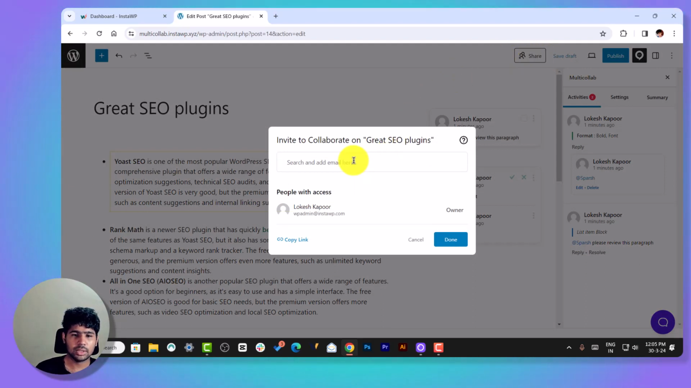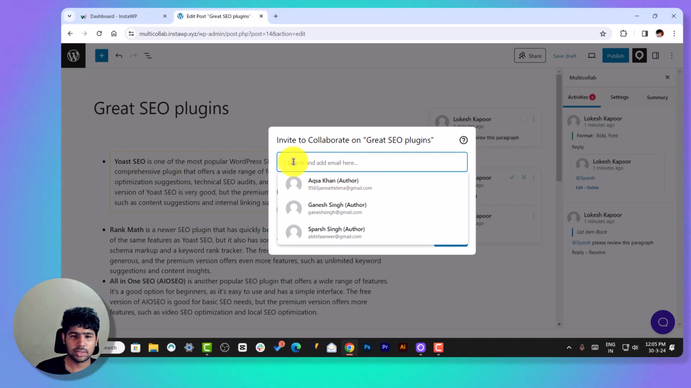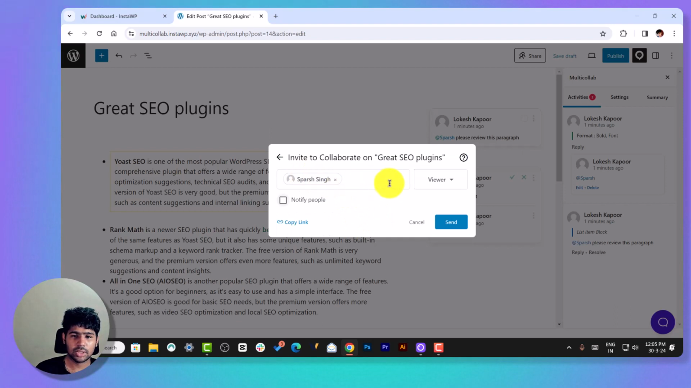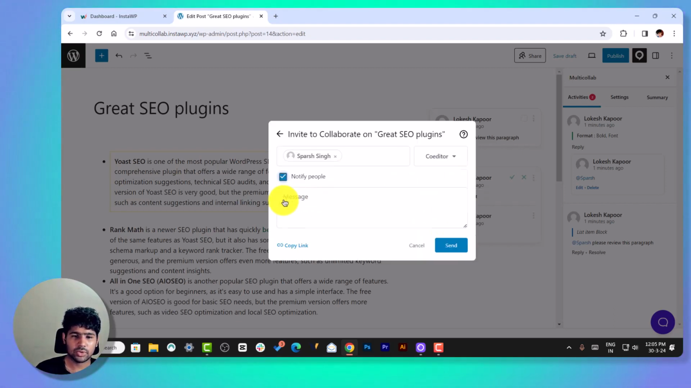And here you can, just like in Google Docs, share the content with your teammates. Just click here and you will be able to access all your teammates. You will have a drop down if there are many users in your dashboard in your WordPress website. Click on it like this, select the user role that you want to give, such as co-editor. You can notify the people, and the person will receive an email that you have invited them for collaboration on this specific post.